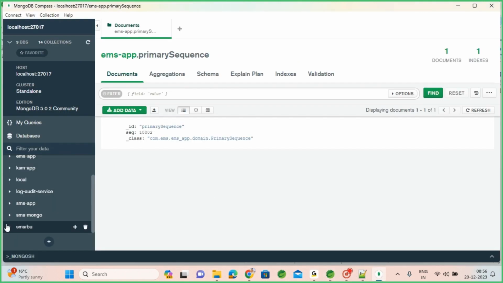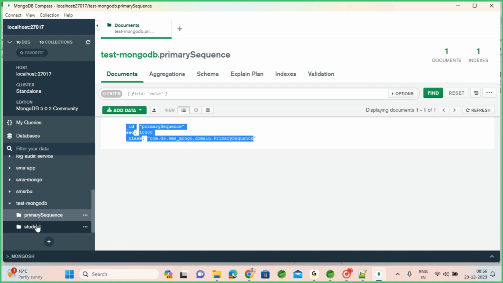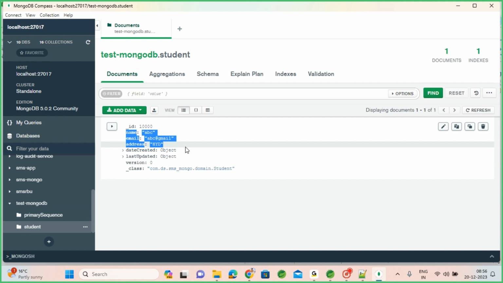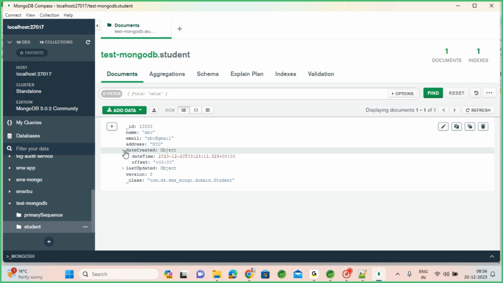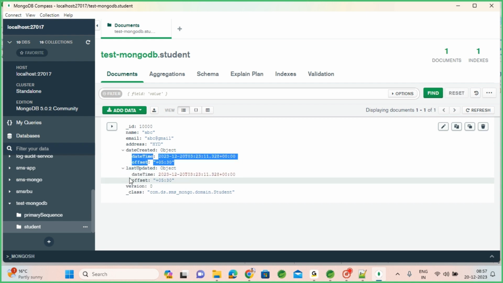Maybe see for this Mongo test, right? We created Mongo test, a new collection, test MongoDB. It should have what? The primary sequence is created to generate your sequences, and this is your student record, whichever you saved here. And the date updated time, there we have two more parameters, including date time and offset parameter, time zone also. It is saving it here perfectly.